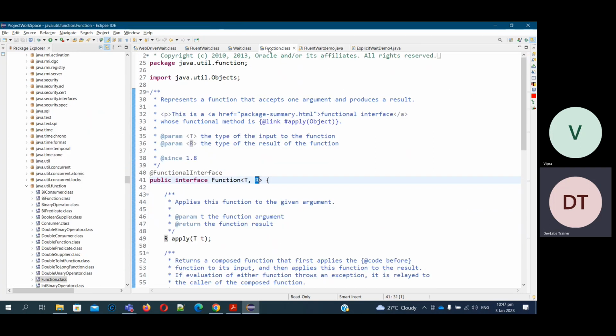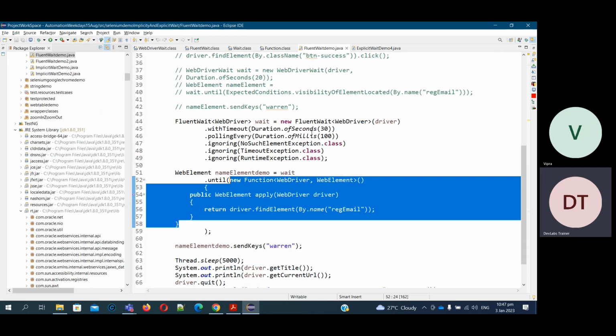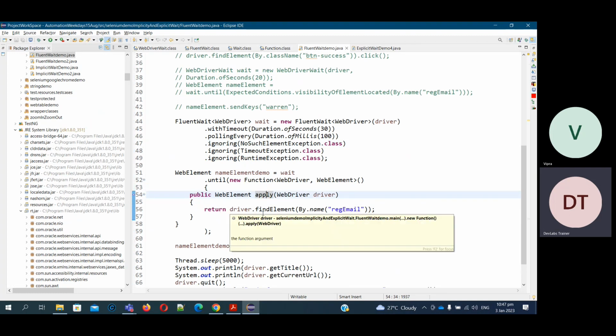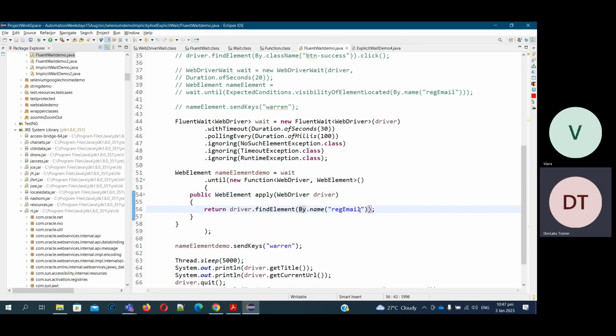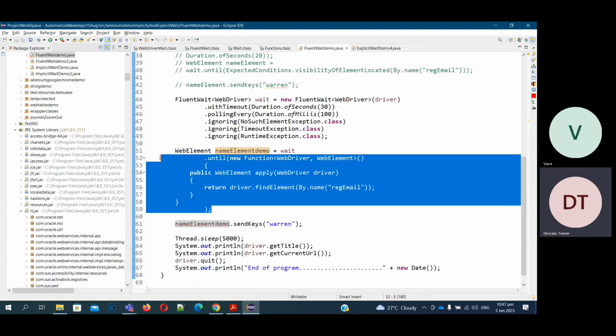So if you go to the function, you see there is an apply method. You have to write the code for that. So the same thing I'm going to do here. In the apply method, I am saying return driver.findElement by.name. The element will be found on the basis of the name and it will return. So the return type is a web element, so based on that, it will store it in the web element type. Understand? So this is just a way of writing.